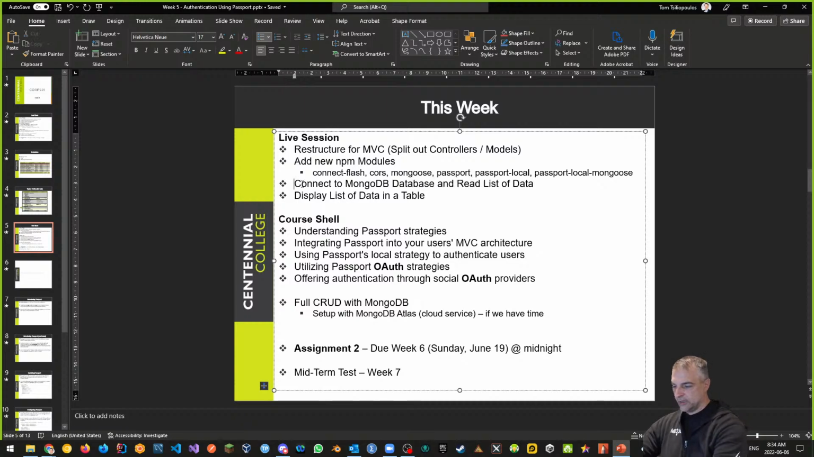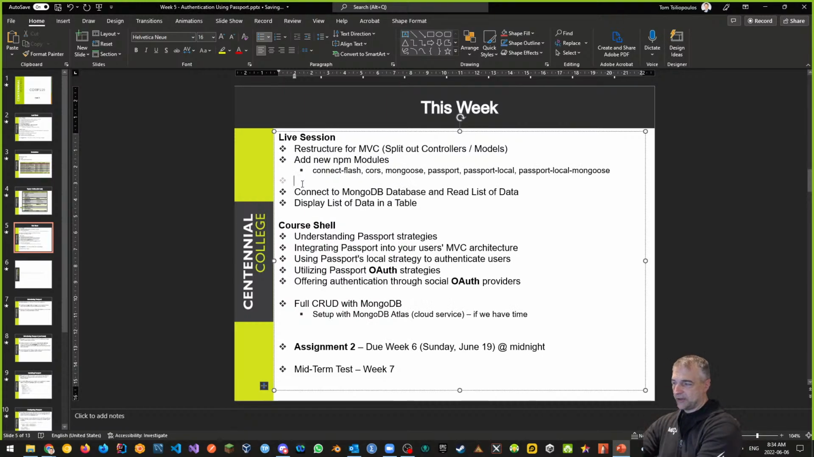So first we're going to create a simple database in our local MongoDB server.